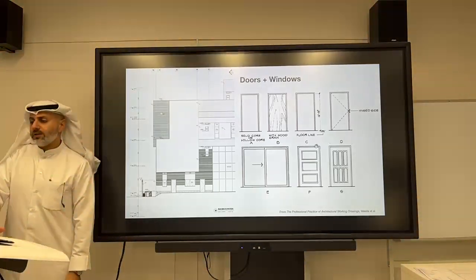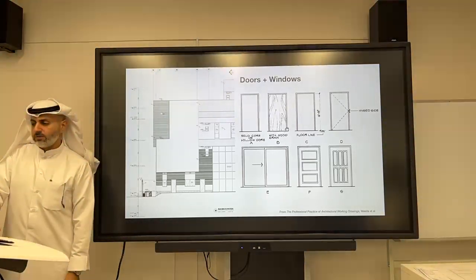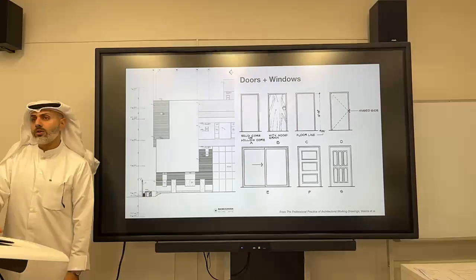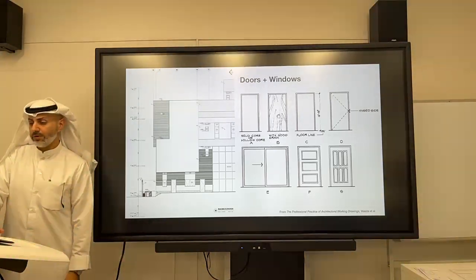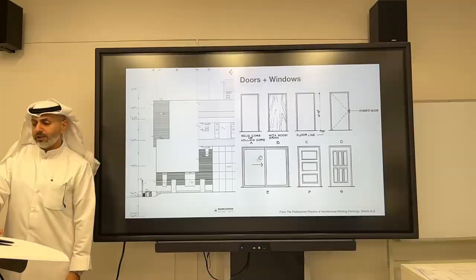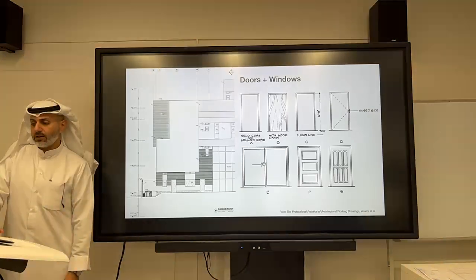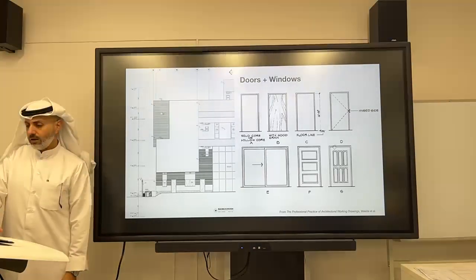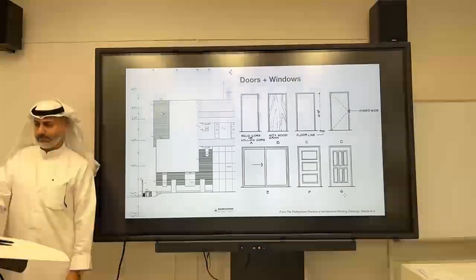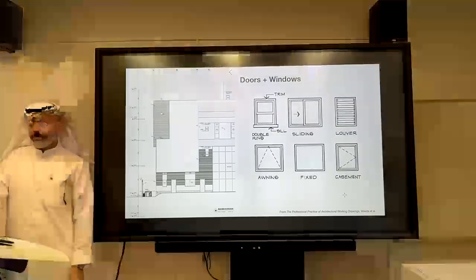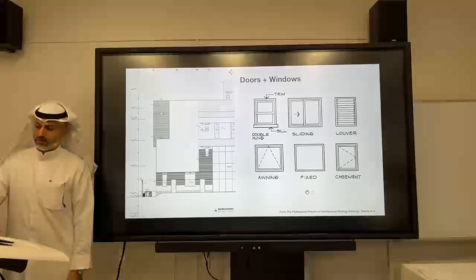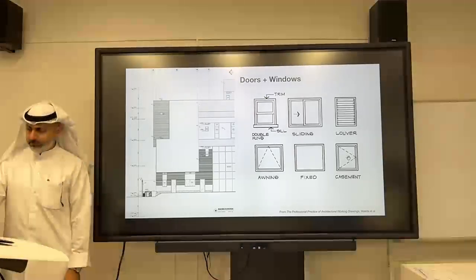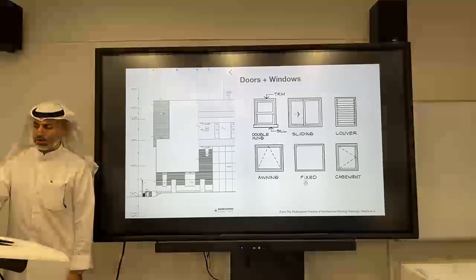We also show the materials as applicable. If it's a wooden door, you'd show the grain of the wood. If it's a sliding door, you can show the sliding angle, which we have on our balcony. Windows, again, depending on how they open, and if it's sliding.